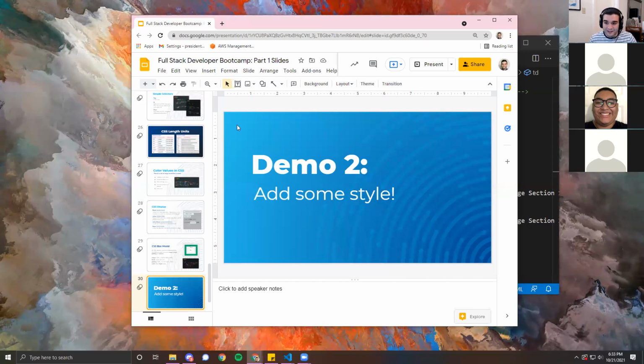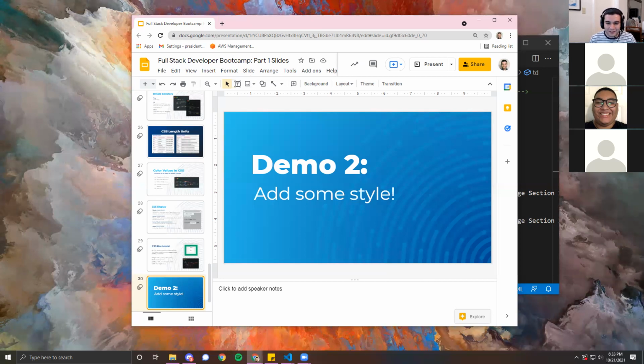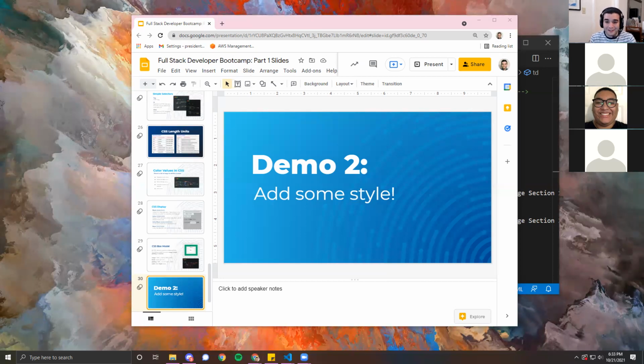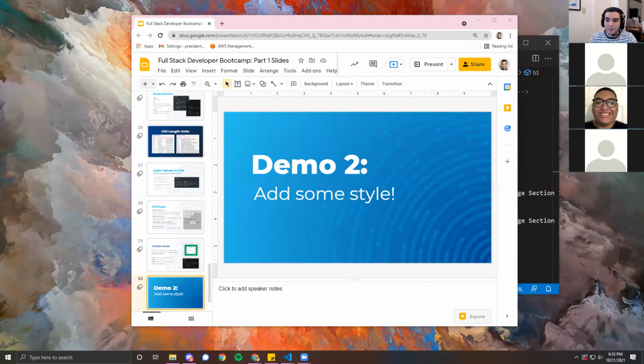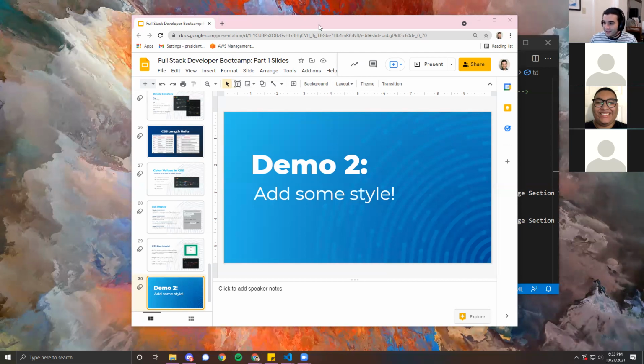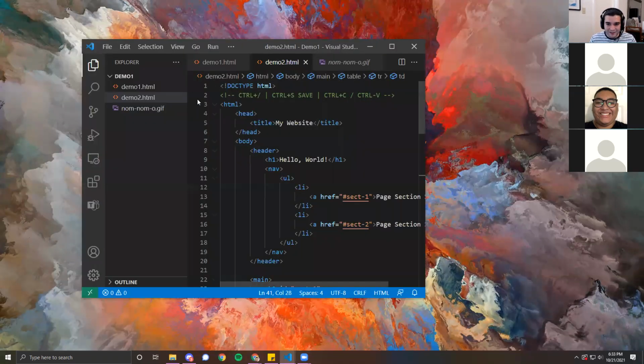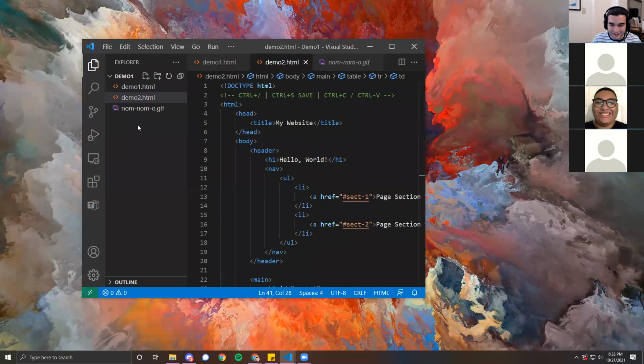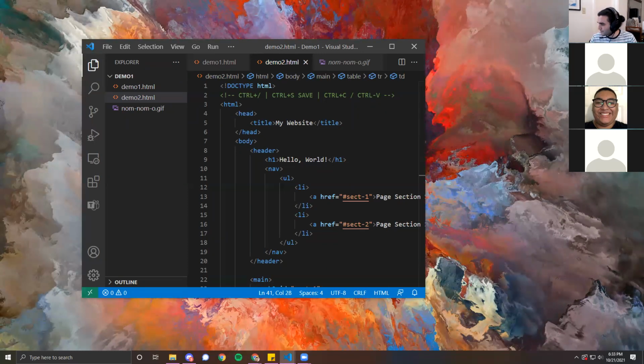That's the root, and it's defined by 100 VW. The width is equal to 100 VW, and the height is equal to 100 VH. So that's what defines the size of the root. By default, the size of the font is like 16 pixels, I think, for most web browsers.